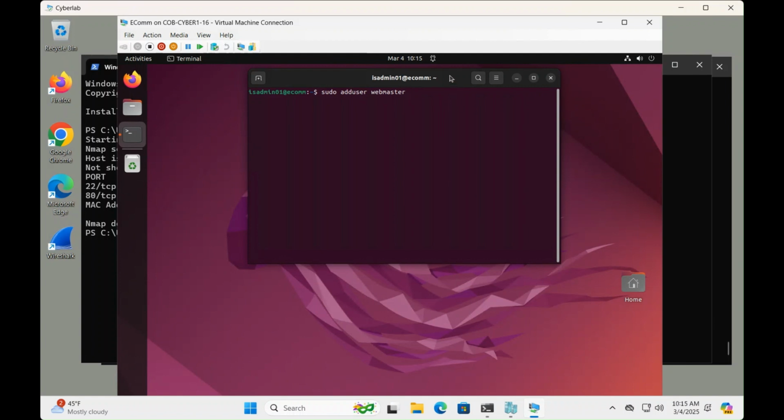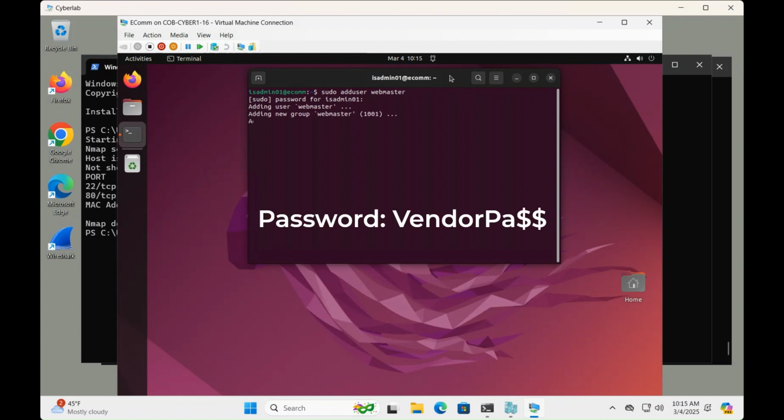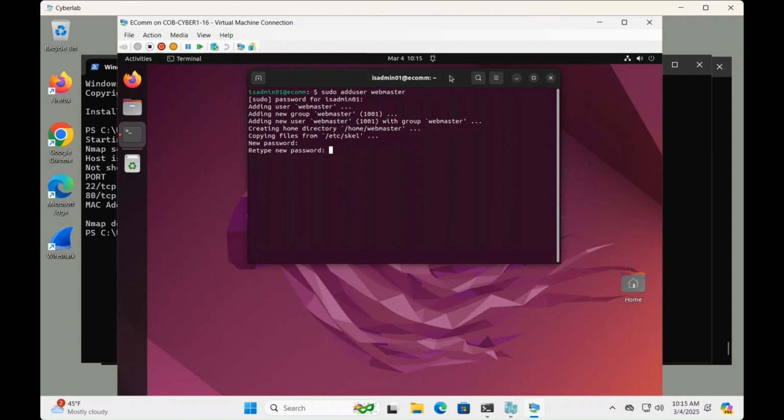When you press enter, it will ask for a password for this new user. Use the one shown here. You will need to type it a number of times during the exercise. You can press enter for the other information the system asks for. It's not important for this exercise.